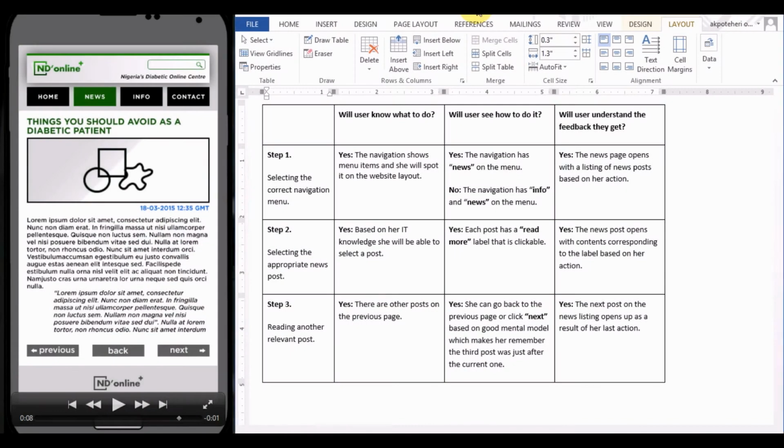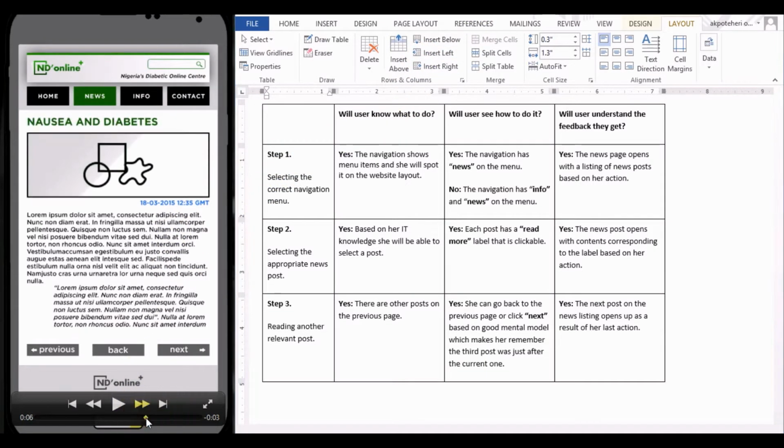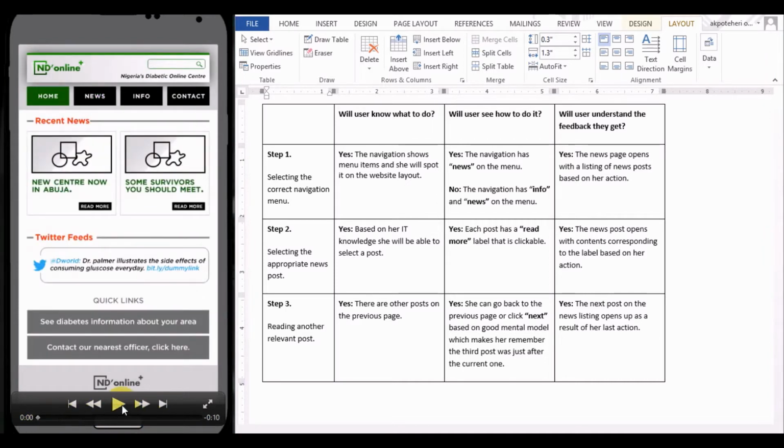Now, with those questions, we evaluate each scenario. The first scenario is about a diabetic patient reading beneficiary information on our website. She's supposed to access some news posts and gather information from it. Basically, the first step is selecting the correct navigation.